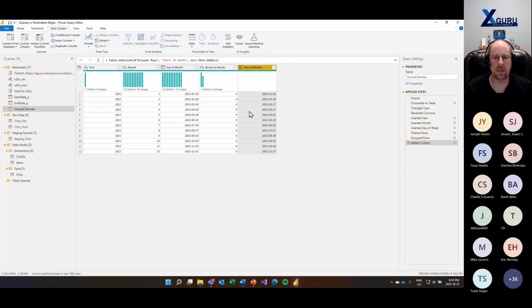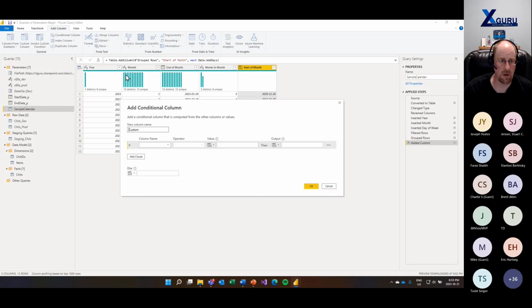Okay, so that's the first part. The next piece that I need to do is get the start of year. This is actually going to use a conditional column. For the start of year, what I'm going to do is check if the month equals 1. And if it does, we're going to select a column, which is going to be the start of month. Otherwise, we put in a null.